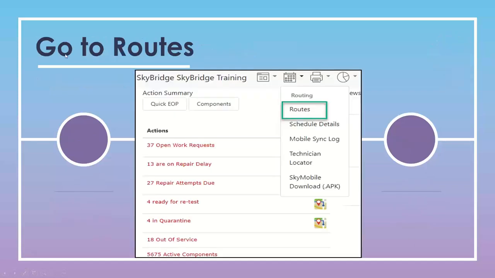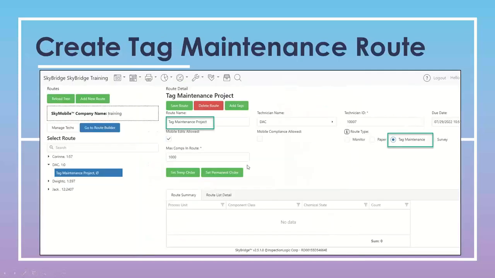Okay. So the first thing to do is go to the route manager, and we just call it routes here. It's under the routes and schedules menu. Once you do that, you're going to go ahead and create the route. There's an add new route button here, and you give it a name.